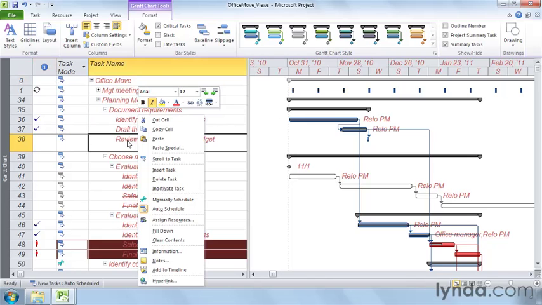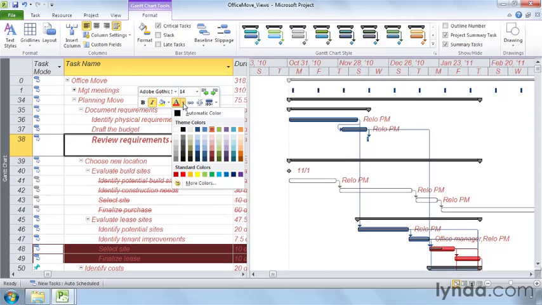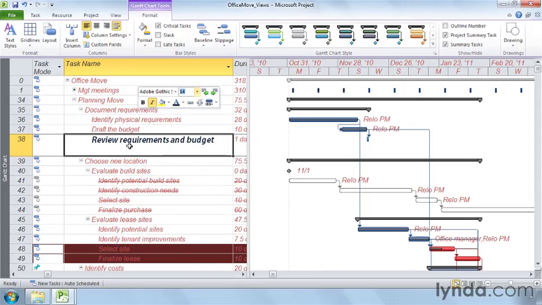Then right-click a cell and a mini toolbar appears. You can click a tool to change the font, font size, font color, and style. Here I'm clicking a dark blue for this particular cell.